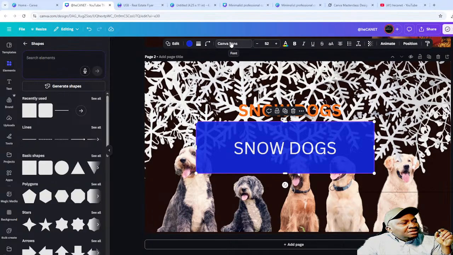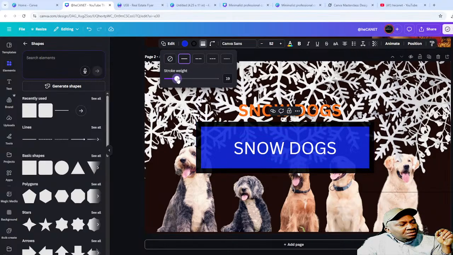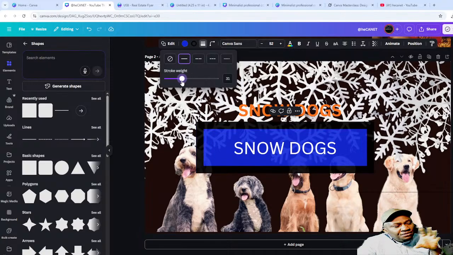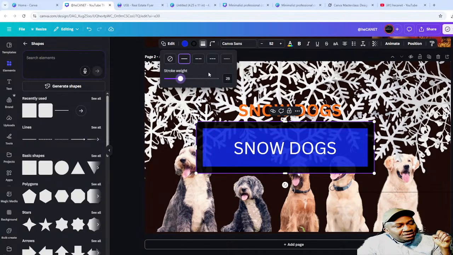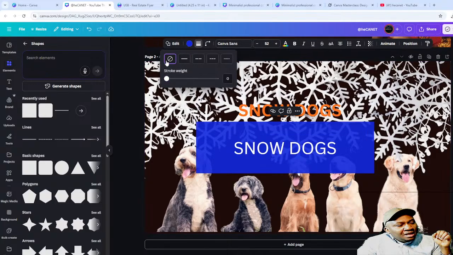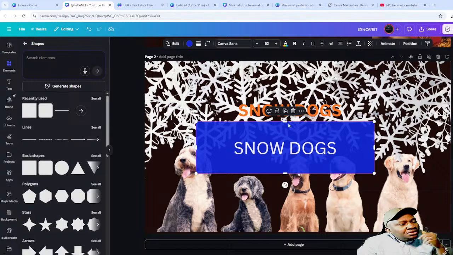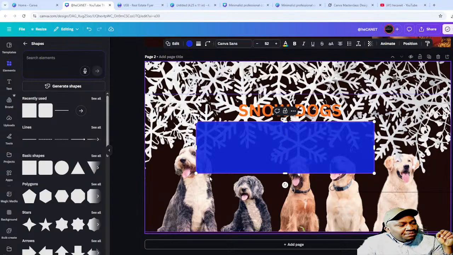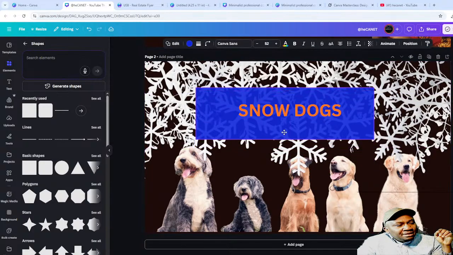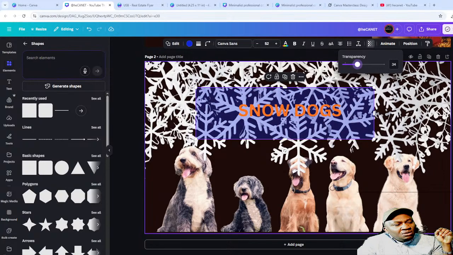So let me change this. It's also Canva Sans, all right? Yeah, Canva Sans. And then I'm gonna change the stroke of the boundary of the shape that I inserted. I can change that, but now I just want it to be none. I don't want to have any stroke on the boundary. So if I don't like this, I can just delete the text and take the shape only and put the shape behind my dog text. And then I can use the transparency to fade out the color a little bit.